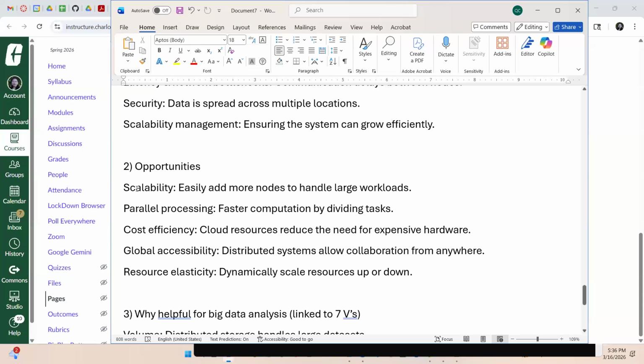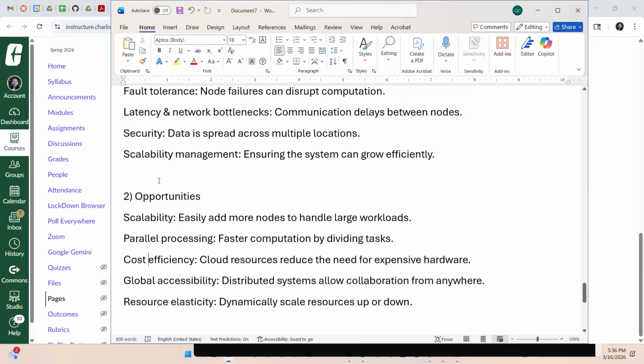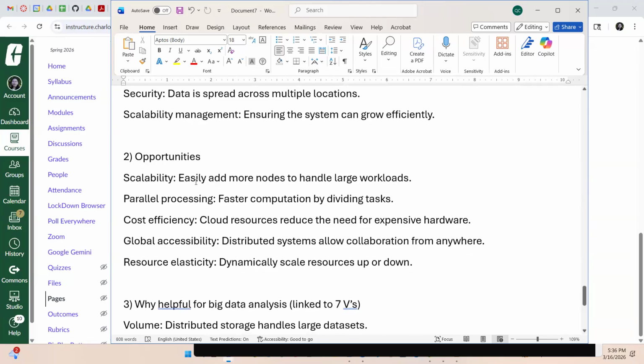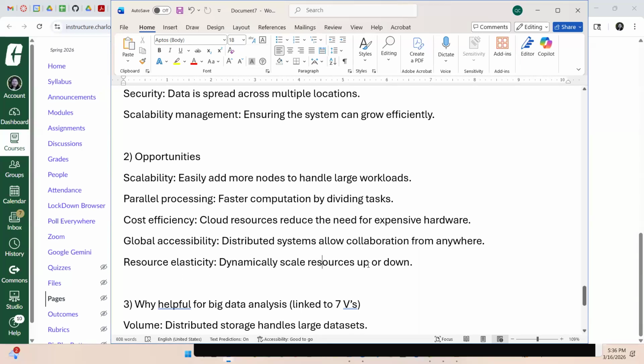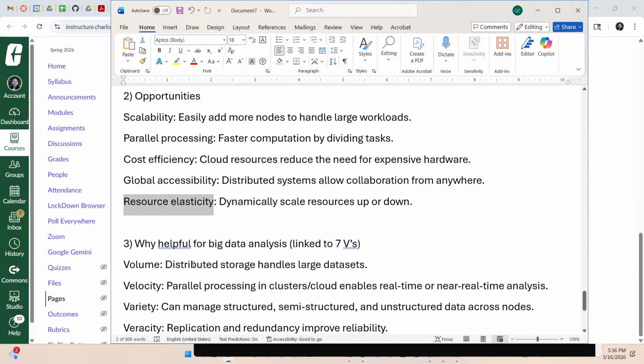An opportunity is that scholars work on different problems to conquer these challenges, and you can easily add more nodes to handle large workloads with stability. There is fast computation by dividing the tasks, so that you can have parallel processing, and cloud resources reduce the need for expensive hardware. So this is for cost efficiency. The distributed system also allows collaboration from anywhere, so this is for global accessibility. And resources can be dynamically scaled up or down, so this ensures resource elasticity.